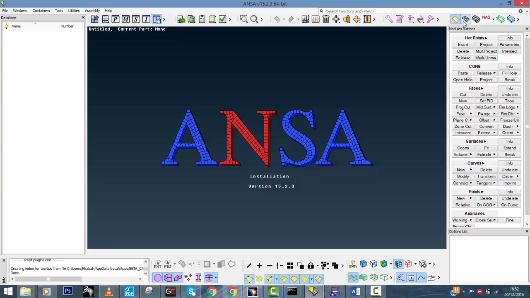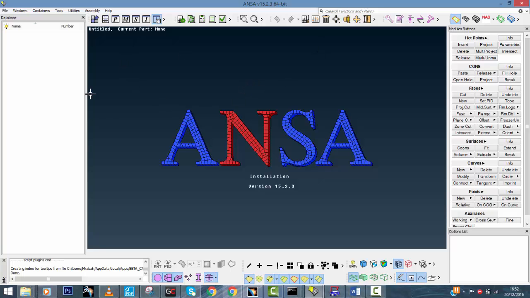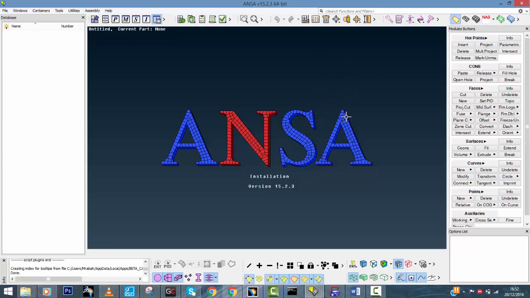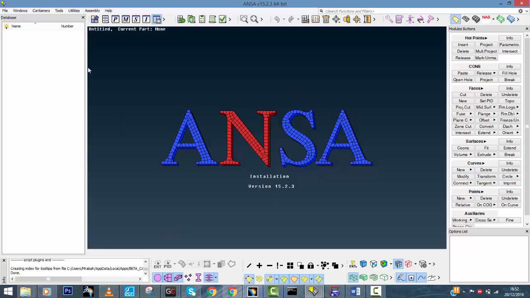I'll explain you these commands right here, and then we will make a simple project, a very simple project to show you how to run an analysis. So we are going to make it under Abacus. So after all, we have to make the geometry. You can make it under another software like CATIA, SolidWorks, PTC Creo, or because the geometry is so simple, we are going to make it here under ANSA.